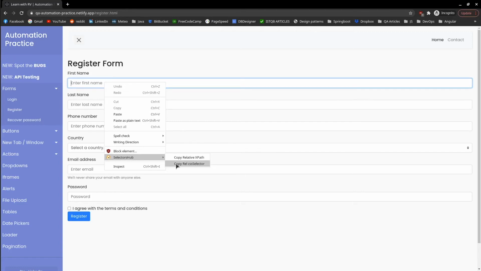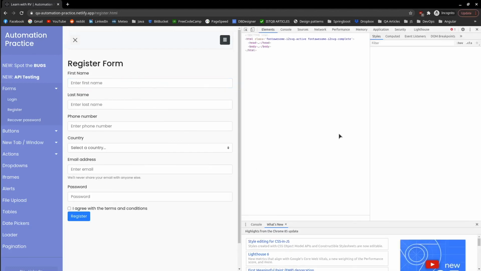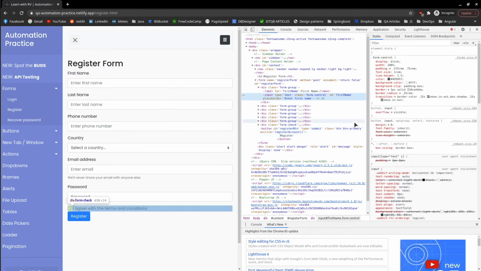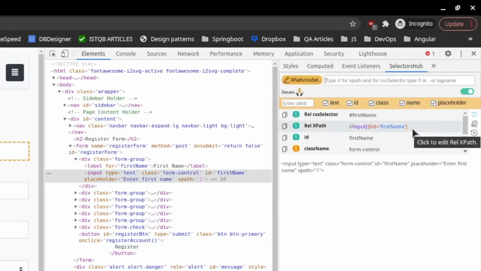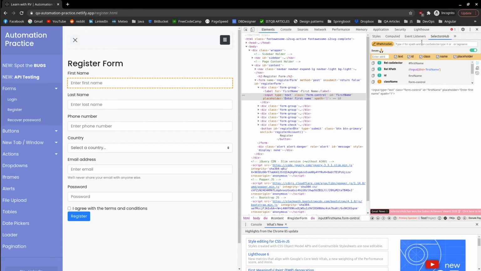There is another way of getting even more selectors by checking the inspector. You should be able to see the SelectorsHub sidebar tab, and with just a click, a list with many other selector types will be displayed. Also, in this tab, you can verify a selector written by yourself.